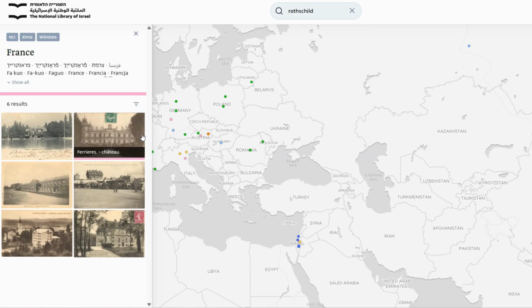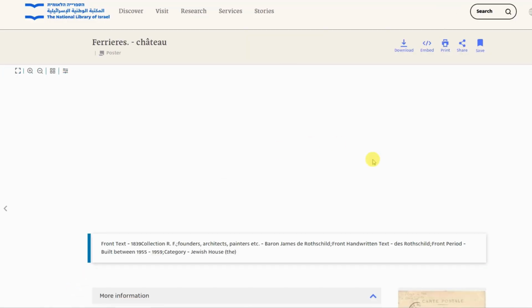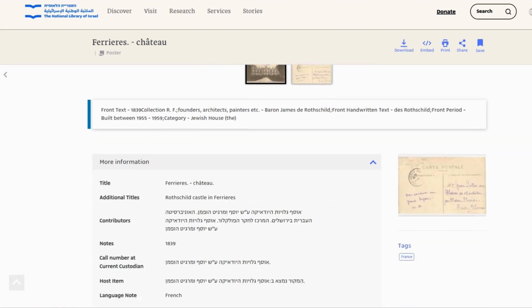Either way you search for a primary source, once you find the primary source you would like to use, click on the item, then click the blue button at the bottom that says View this item at the NLI, and it will bring you to the item's page in the library's collection. Here you will be able to find additional information on the item, as well as the crediting information.